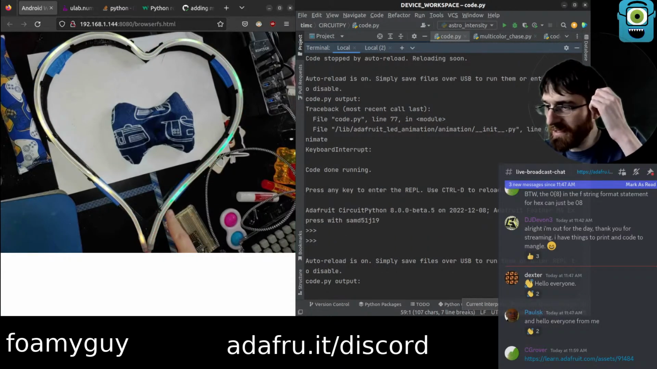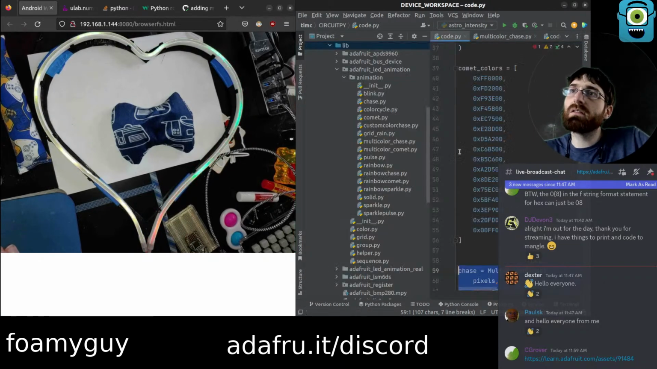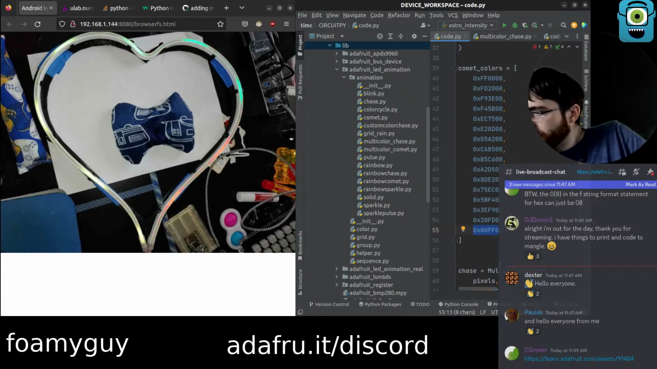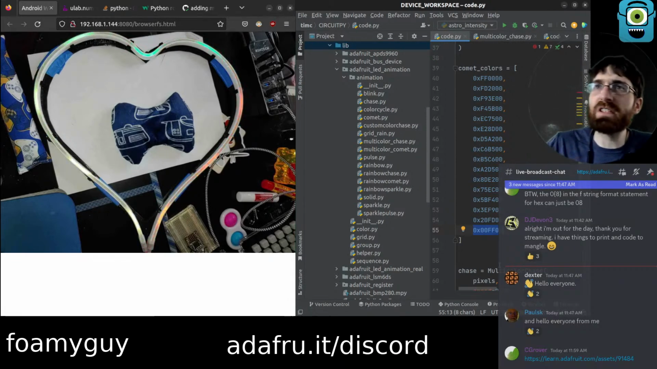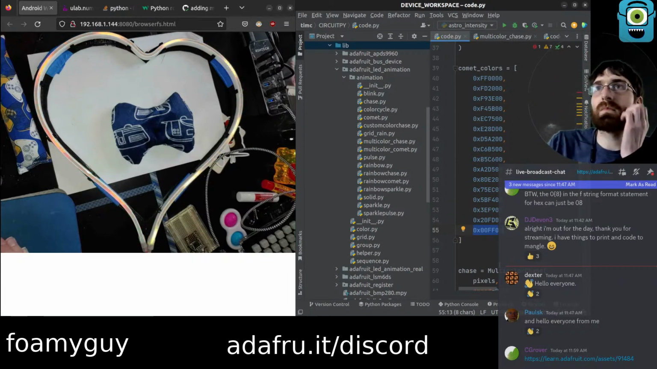Interesting. So right here, we have red and green next to each other, but in our list, red is at the beginning and green is at the end. You'd think we would see yellow between red and green, but we don't actually. I do like this effect though.